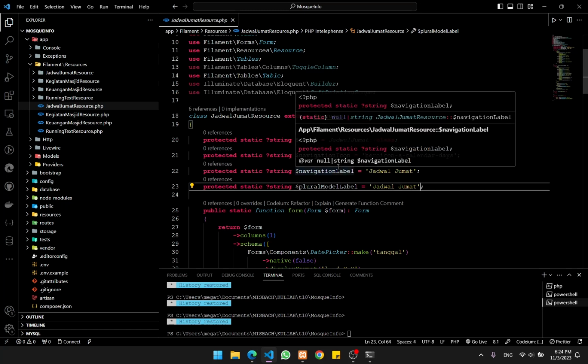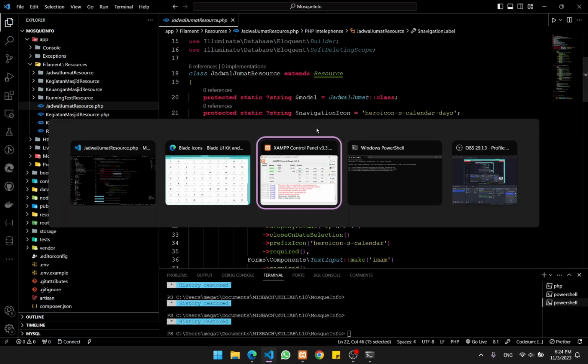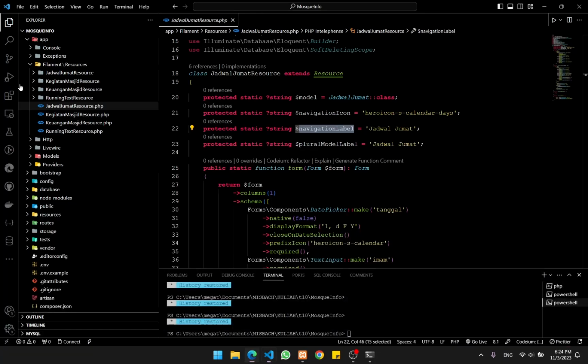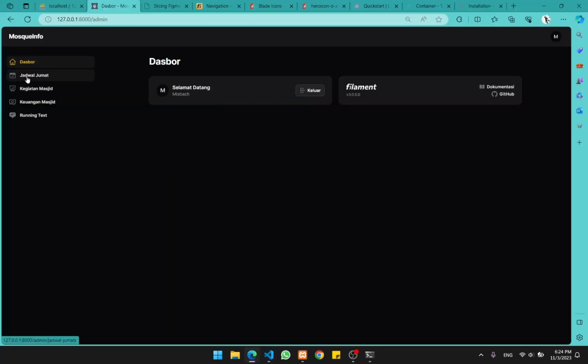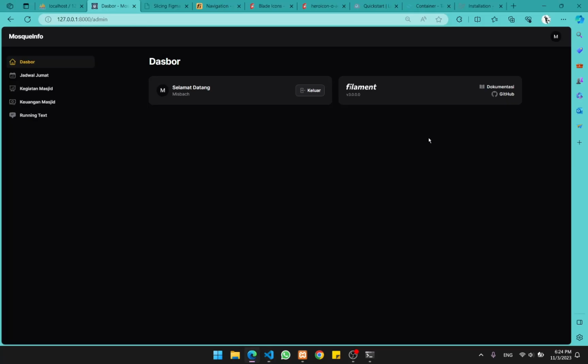Okay, and then next, on the jadwal Jumat resource, I also adjusted the navigation label. So the navigation label is this one displayed here. I use this, and then the plural model label. Sometimes it's shown as Jumats with the S. Okay. Next for the form, insert jadwal Jumat here.